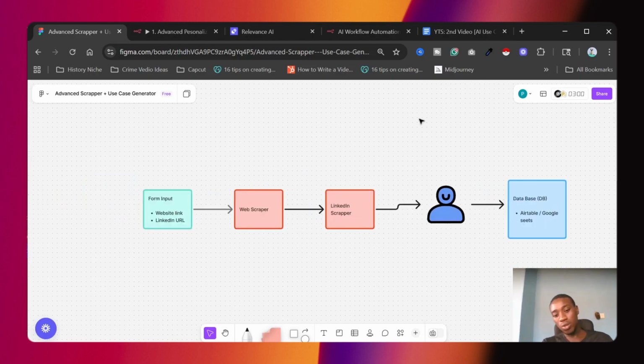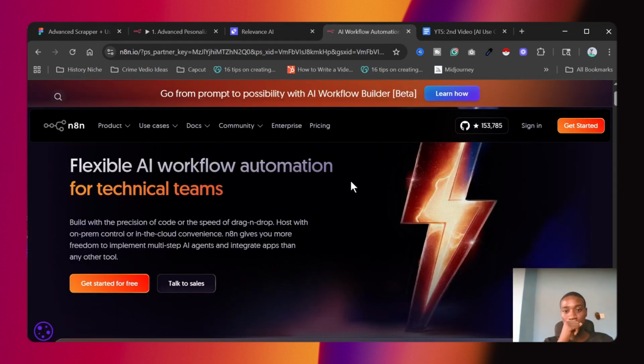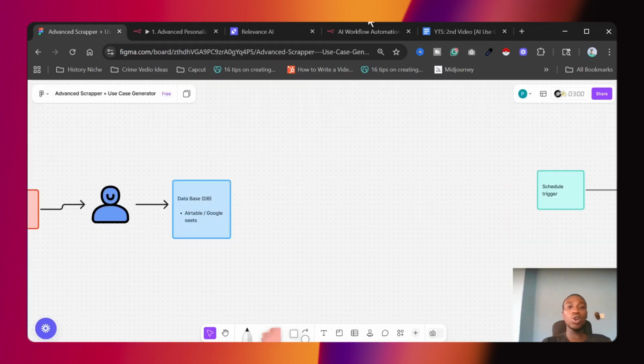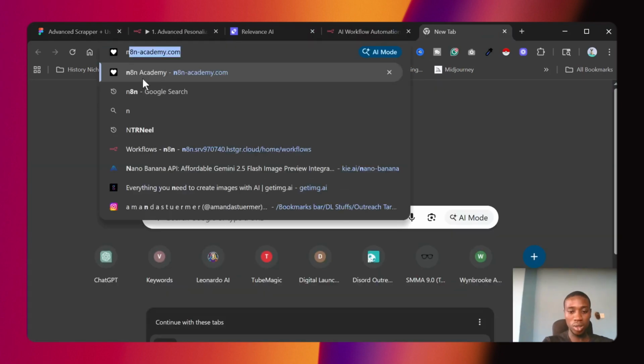And so now, if you don't know what n8n is, it's one of the best workflow automation platforms out there. In my opinion, it's actually the best because it gives you more flexibility. So now we come to n8n, because that's the platform I want to use. You can just search for n8n.